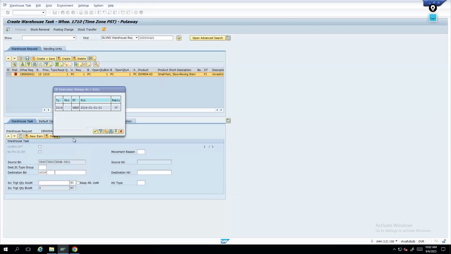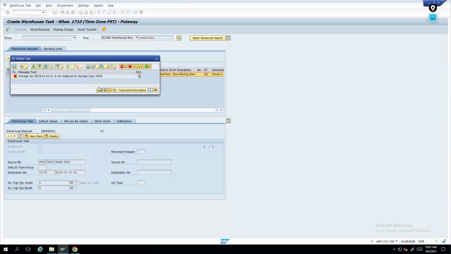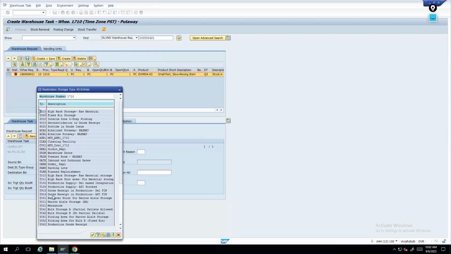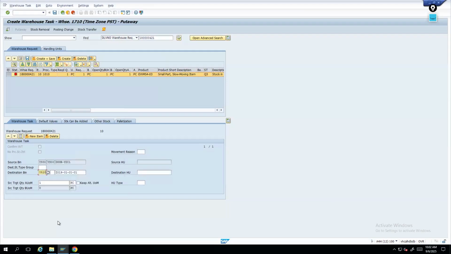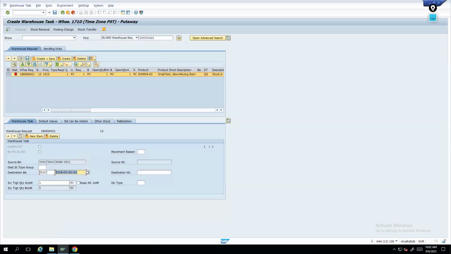And I'm going to say, this is the bin. Now I'm going to say, yeah, one piece. I would like to keep it here. One piece is the one which I have created. It is always saying Y820 is the storage type. There is some error coming here about the quality inspection.